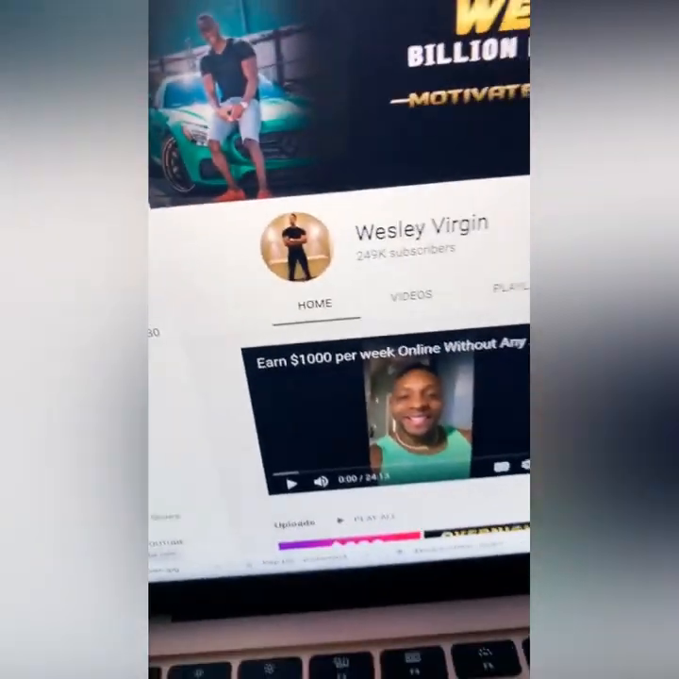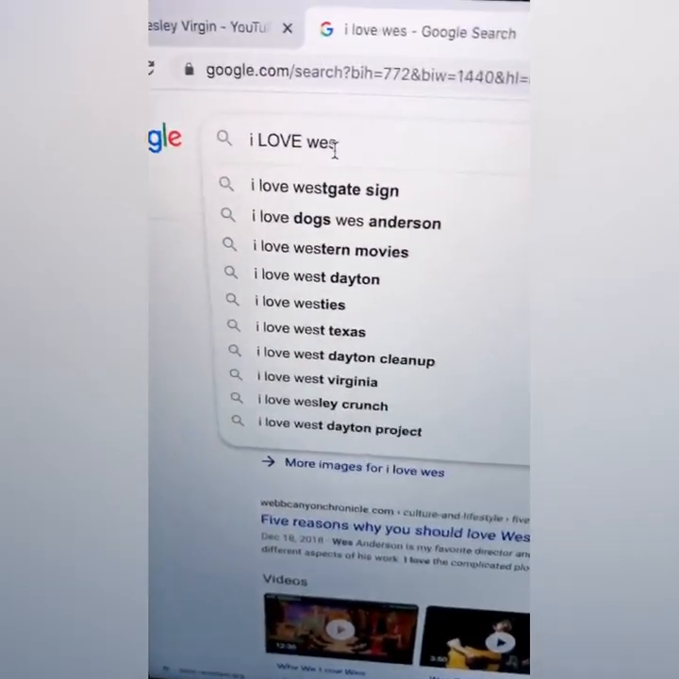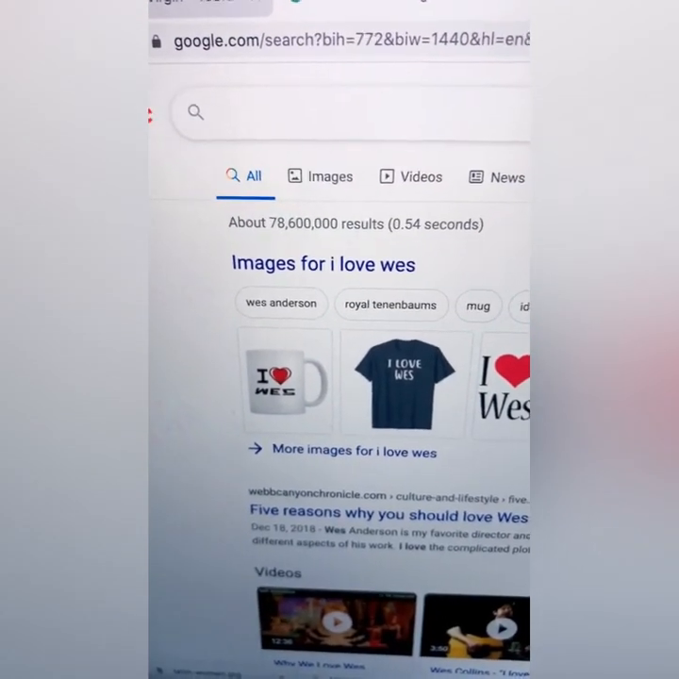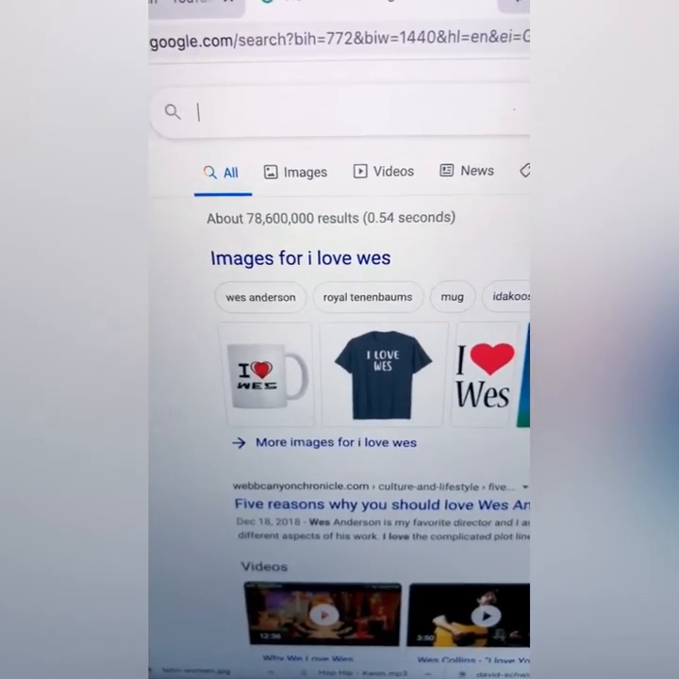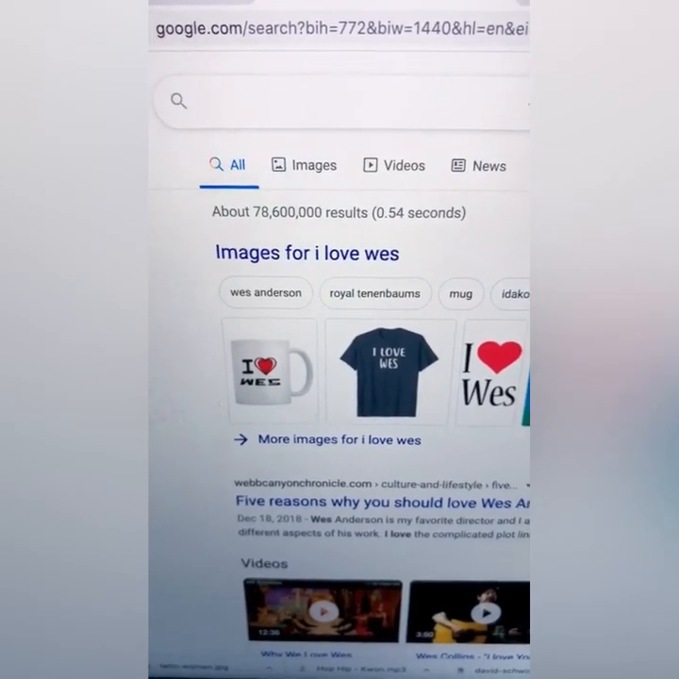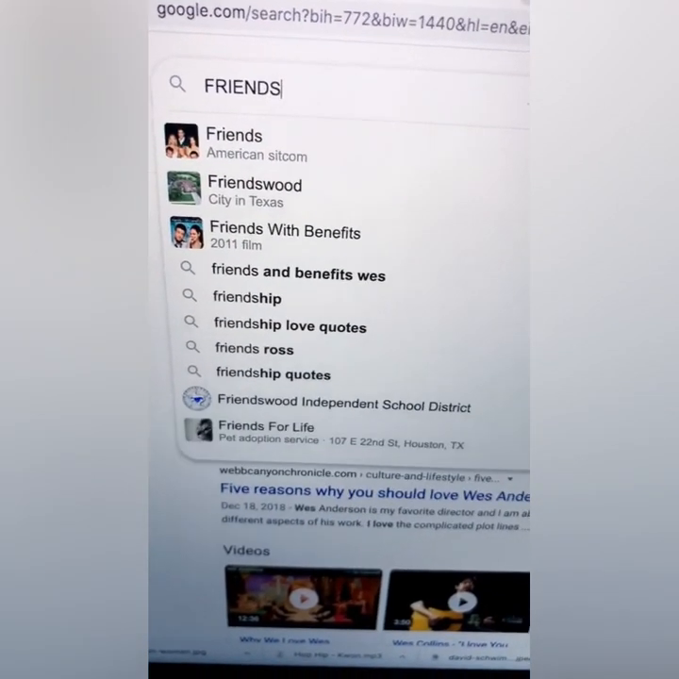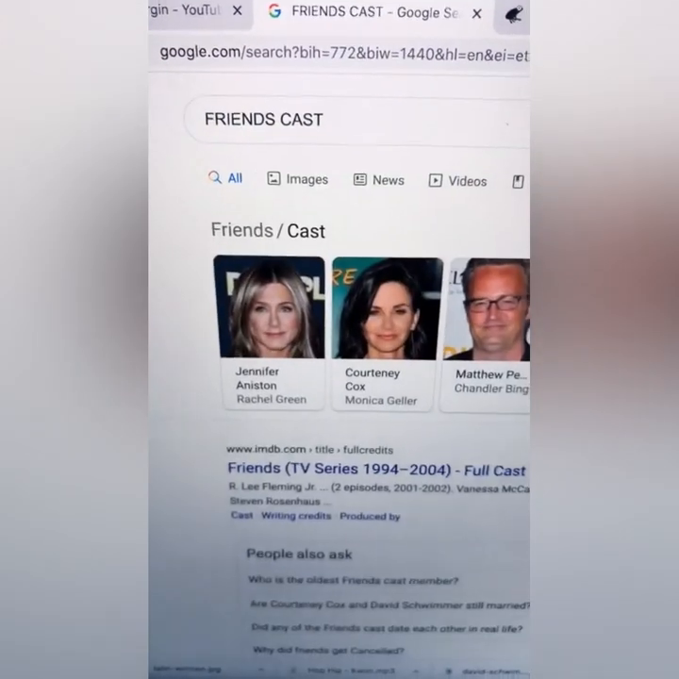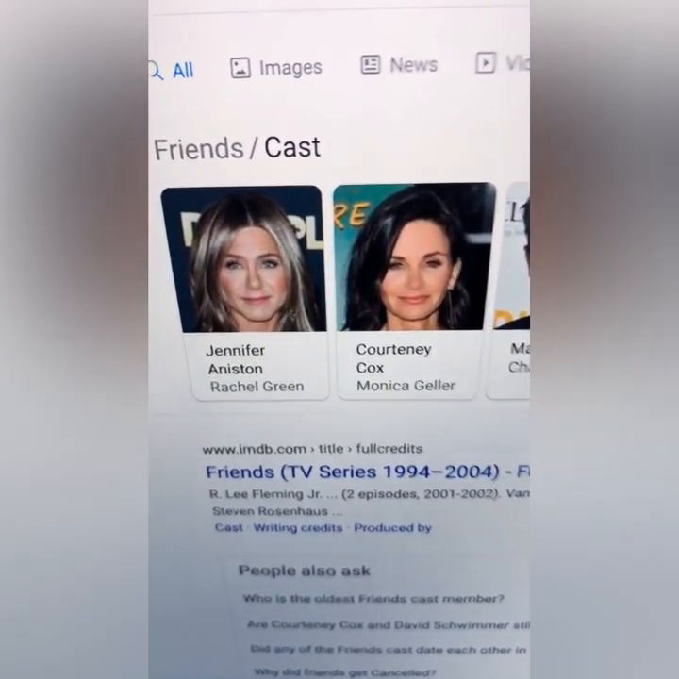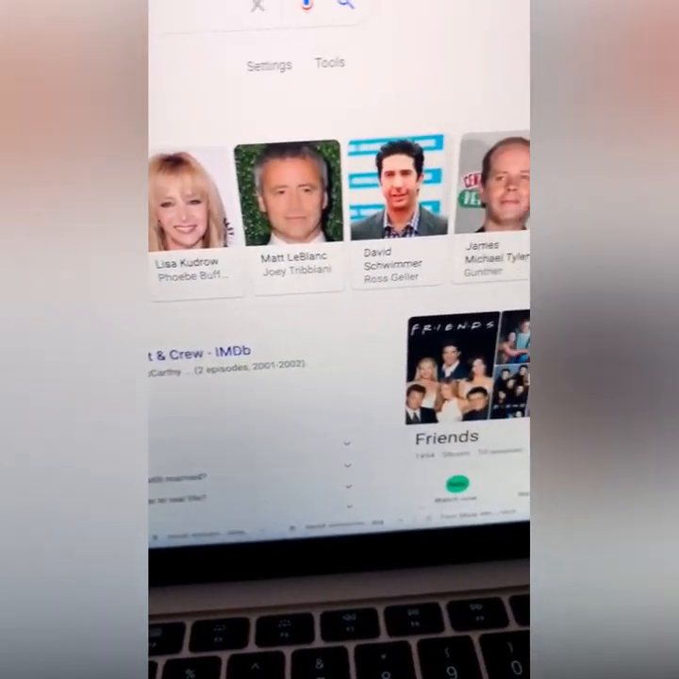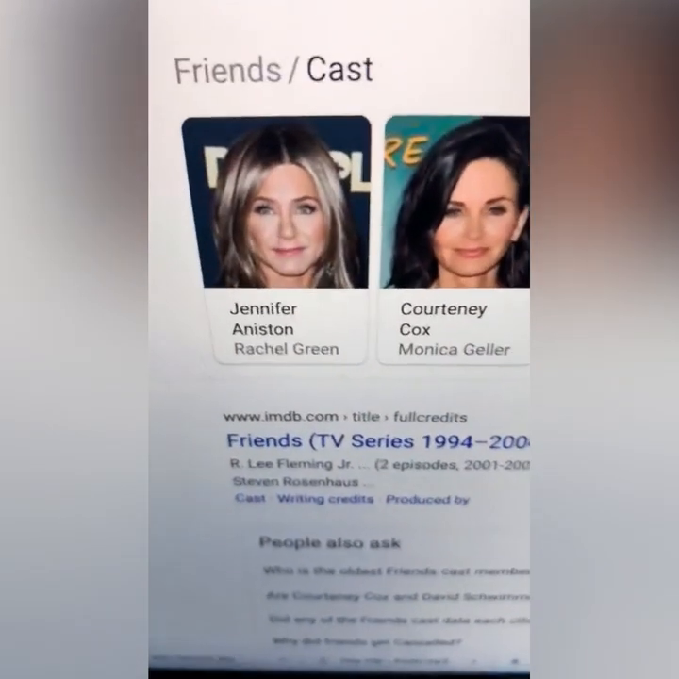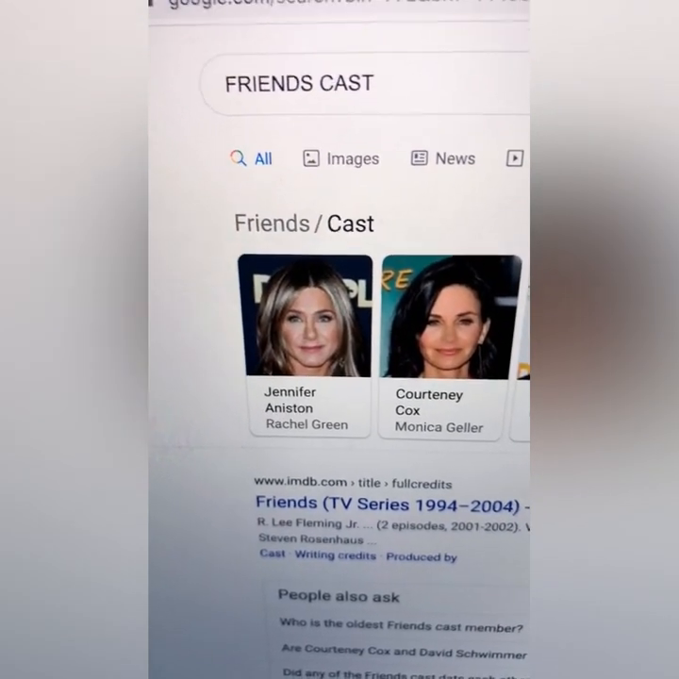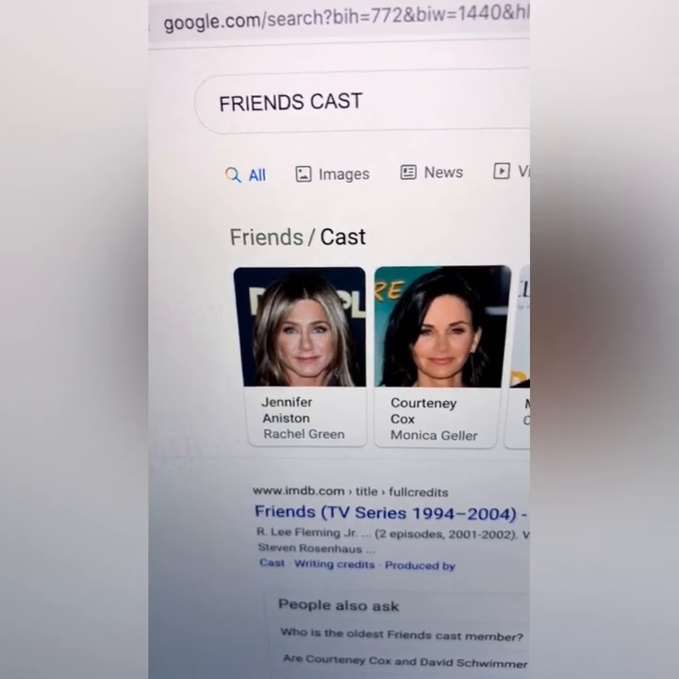So here we go. First step is this. You want to go to google.com, easy, right? And what you want to do is search for a very popular TV show or sequel. For example, Friends. I'm going to type in Friends cast. How many of you have watched the television show Friends? It's very popular. Now, write this down. The show that you're going to use this technique with must be popular, okay?